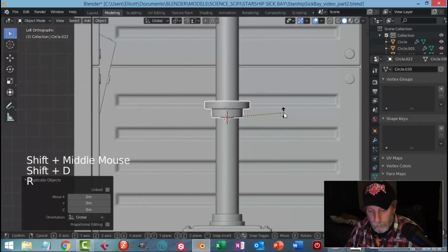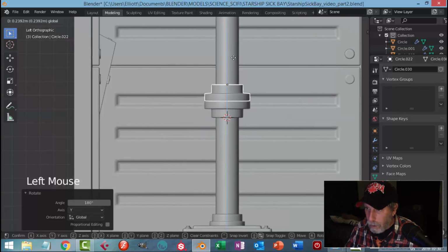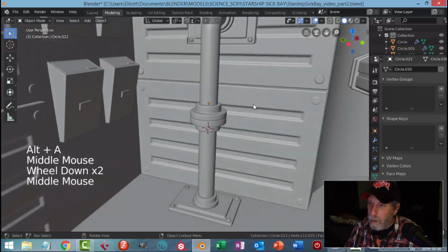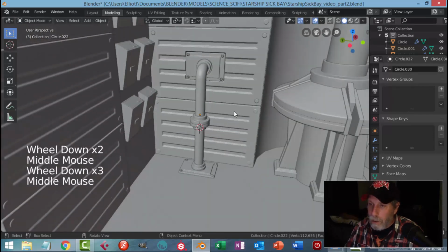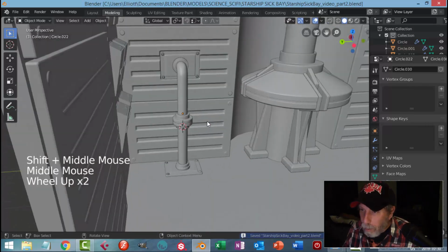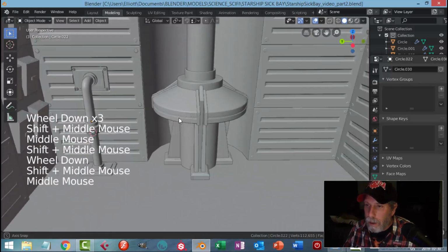Shift D, rotate Y 180. I don't know why, I just feel I need to, like this. Doesn't have to be right in the middle either. It's just something. You could put bolts on there, but it's getting all bolted up. How are we doing?